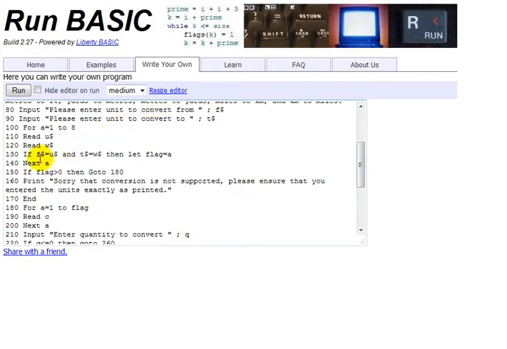Okay, it comes out of the loop and it checks to see if flag is greater than 0. Now, if flag is not greater than 0, then it can't possibly have found a match, because if it had found a match, flag would be equal to whatever A is, and A can only be from 1 to 8. So if flag is still 0, then there's been no match. So what it does then, it prints out that the conversion is not supported. Please ensure that the entered units exactly as printed, etc. And it will end the program at that point.